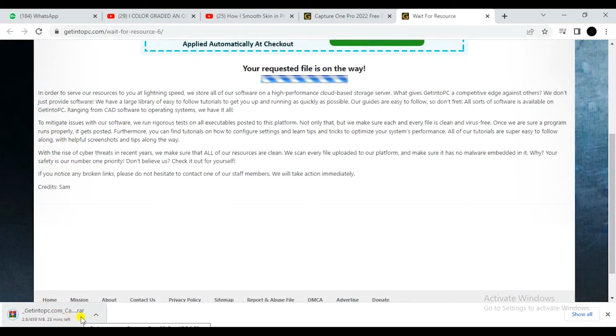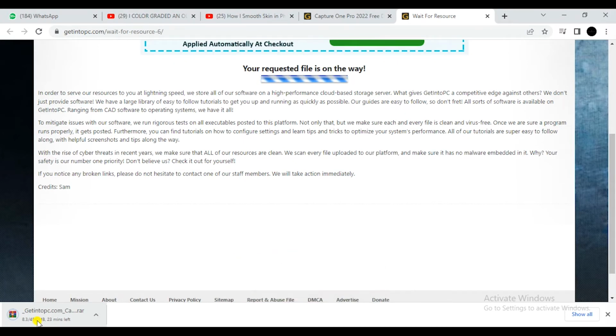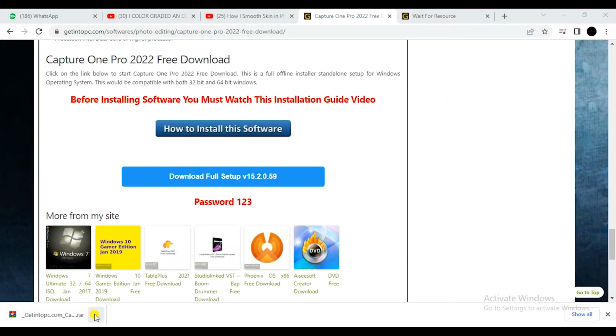So we have like 459 MB. I'm just going to fast track this tutorial so that you will not stay here all through the download time. So hold on until the download is finished. Okay, now our Capture One 2022 is ready.